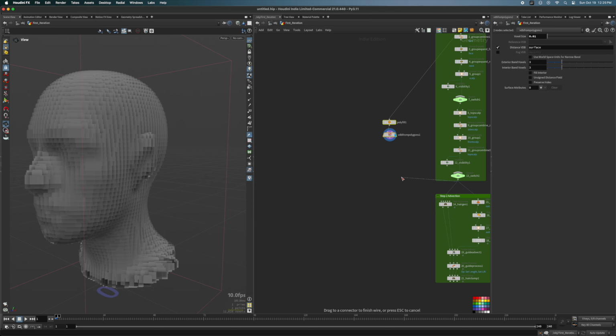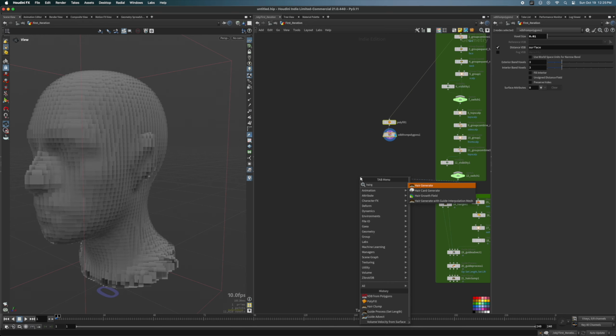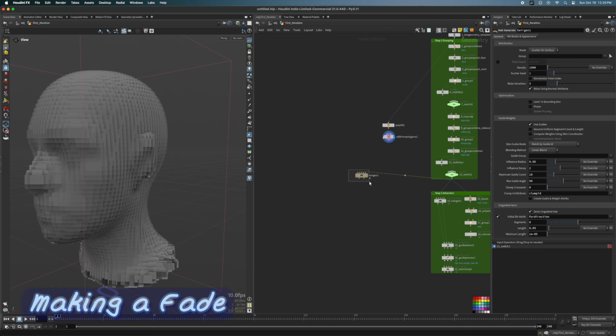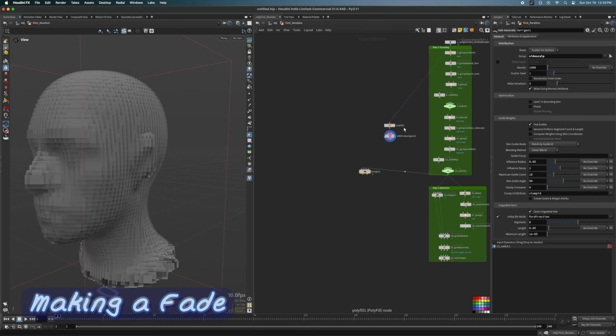Dragging a wire out from the final switch node in the grouping section, I'm going to add a hair gen node once again. This time, the group that I'm going to scatter on surface is going to be the side scalp. As always, I need to increase the density, and I'm going to change the appearance in the Attributes and Appearance tab to match the guides of the other parts of the groom. Wiring the VDB from polygons into the fourth input, which is the volumes, will affect the hair generation.